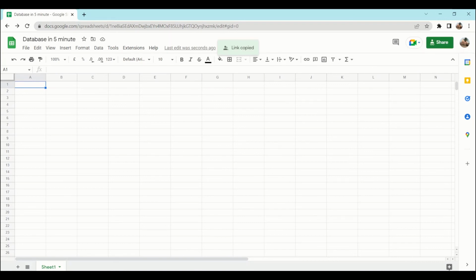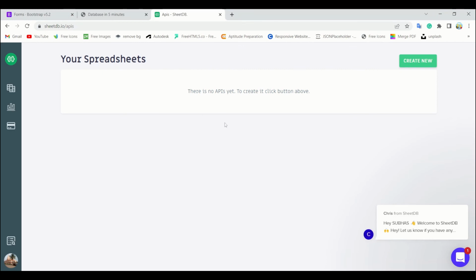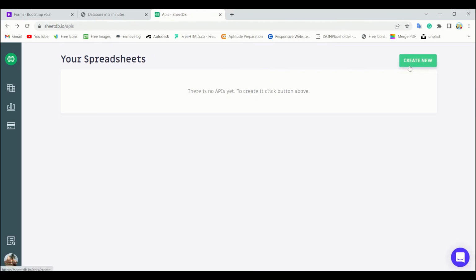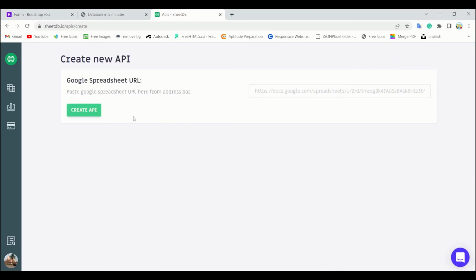So again back to SheetDB. Now before creating a new API, let me first go to the billing system. This is not the paid version, this is the free plan, where you get 2 spreadsheet APIs absolutely free. So as a beginner, you can continue with this. So first create a new API. For this, you just need the link that you have copied right now.